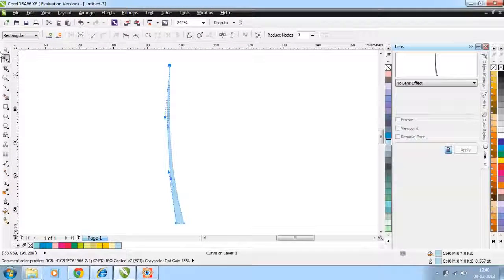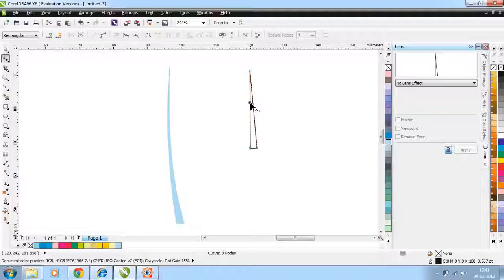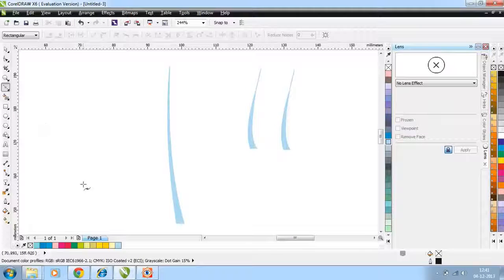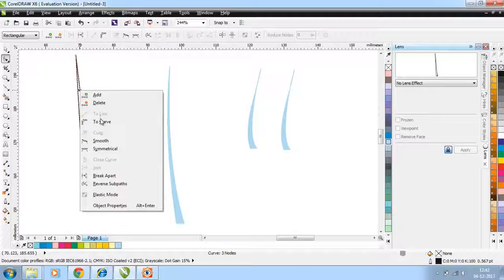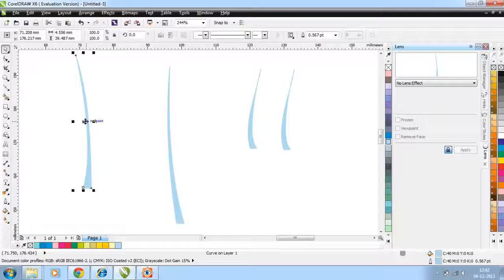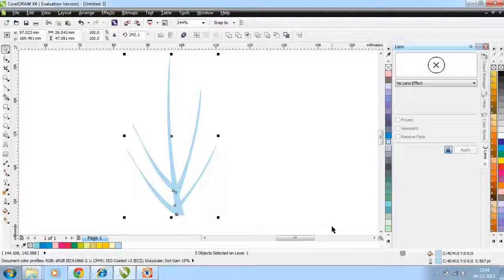Fill a color to this. Now take another one, select the shape tool, again take another one, select the shape tool and give a shape to this. Take a copy of this, select all these things and group all these things by pressing Ctrl G.